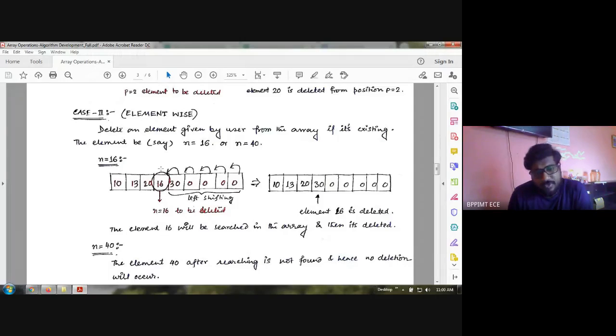Suppose you have found the value 16 successfully here. We don't bother about the position. We have found it, and from that position onwards, you apply a series of left shifts like this. 13 comes in the place of 16. This 0 is coming in the place of 30. This 0 is coming in the place of this 0, and so on. The last element is coming to its previous position, and so on. After deletion, this is the final output: 10, 13, then 20, then 30, and 5 zeros. One vacancy has been created because of the deletion of an element.